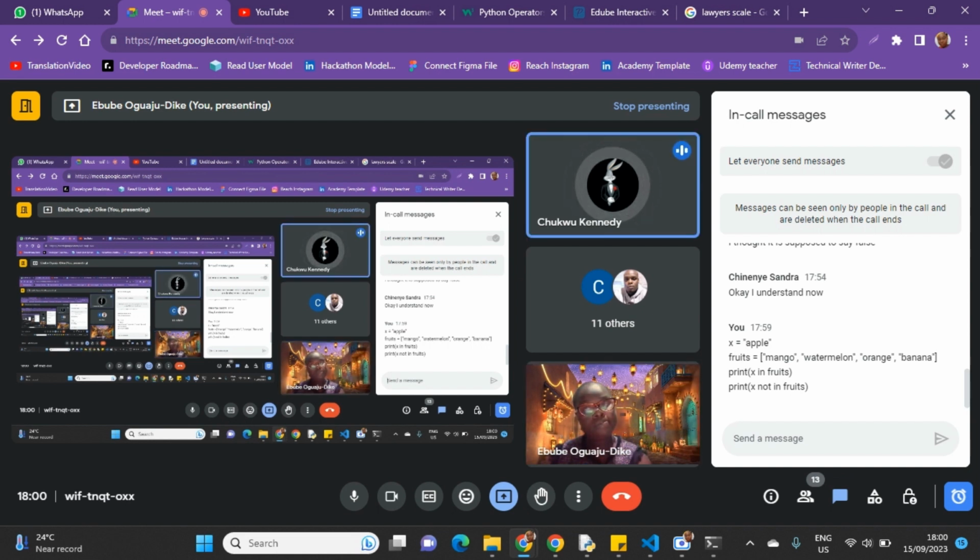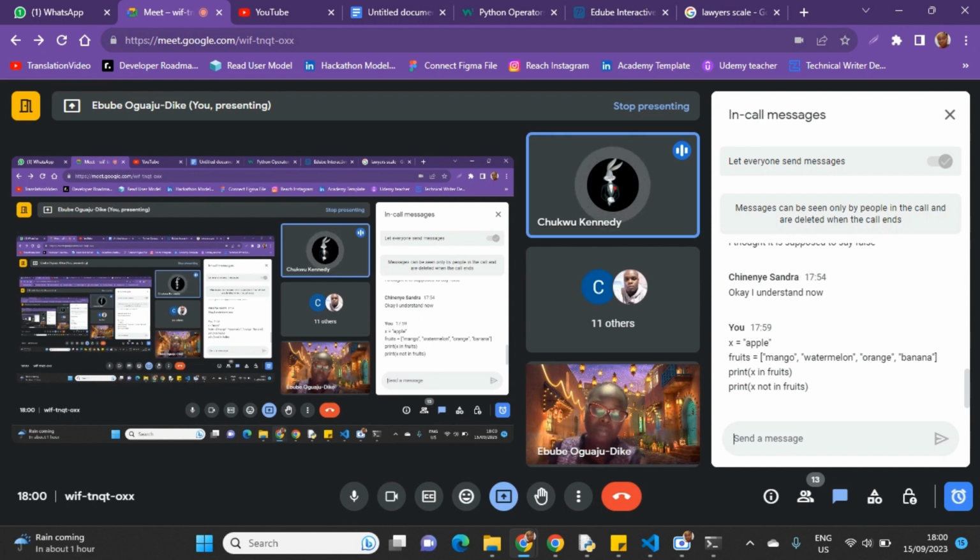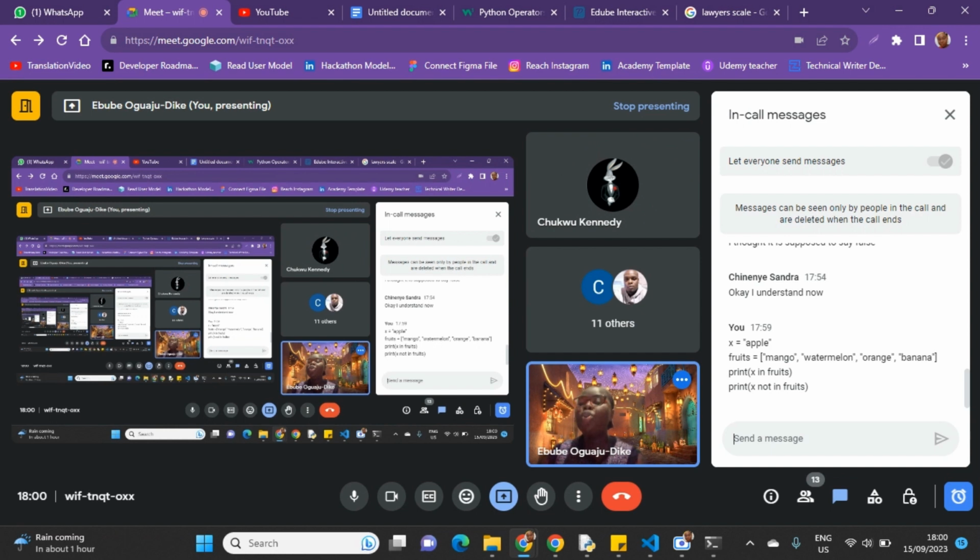Okay. So the first one is saying that we want to know if it's part of the fruit collection. Yes. So the second one is trying to check to make sure that it's not part of it. Yes. So it just allows us to know, okay, is this a member of the group, or is it not? Depending on whether you use in or not in, it will give us your answer.